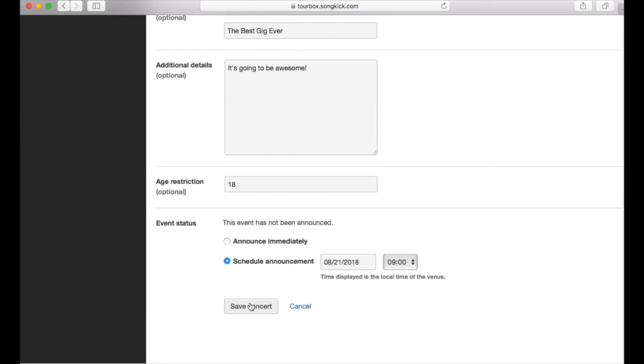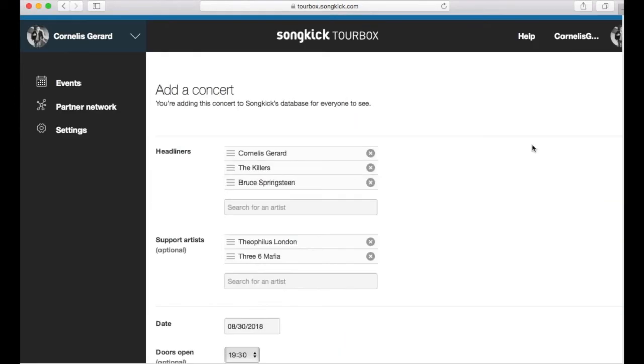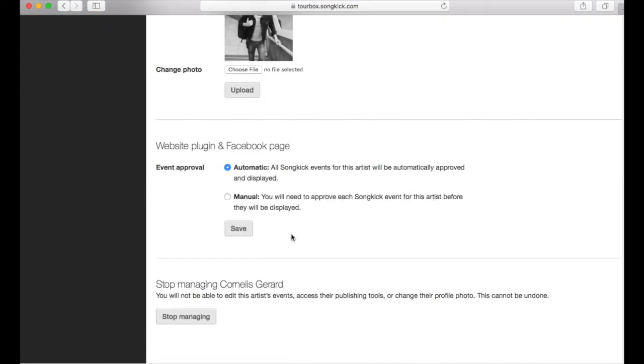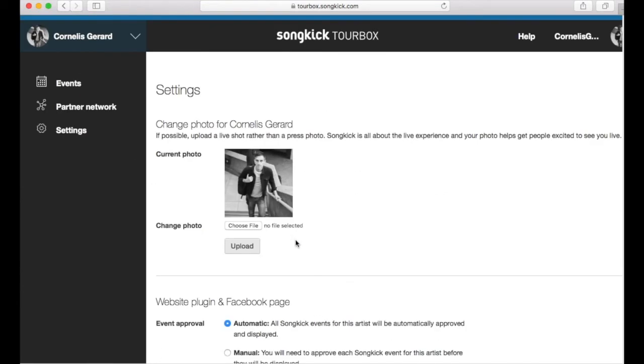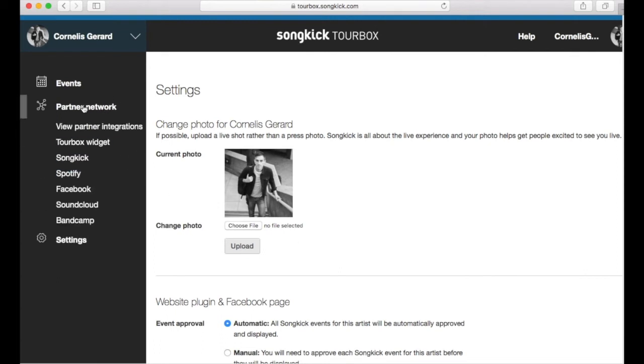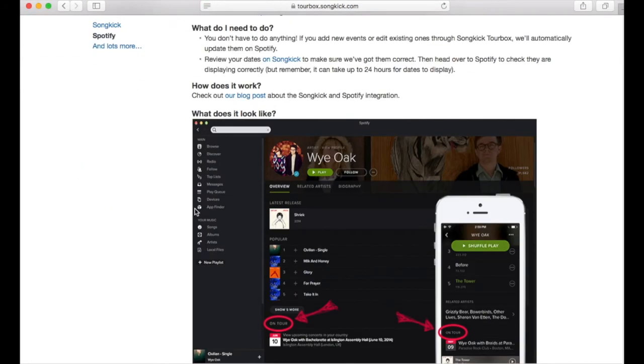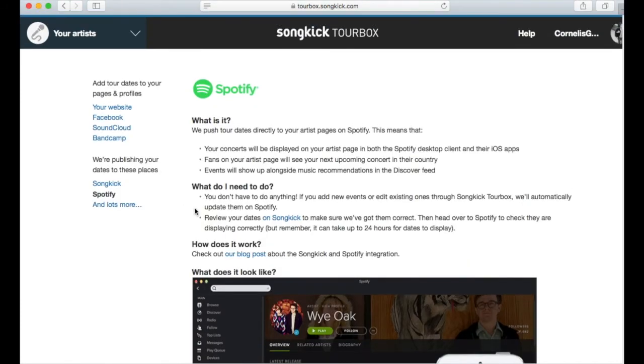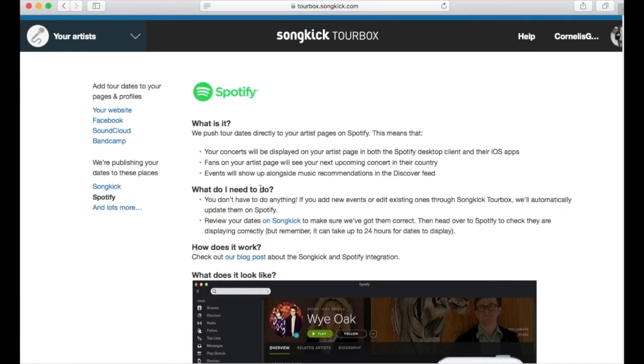Anyway, then you save it, and what will happen is that if you have linked your Spotify account with your SongKick account, then it will automatically be pulled through. How you do that is click on Partner Network here, and then go to Spotify, and it gives you details about how to link the two.